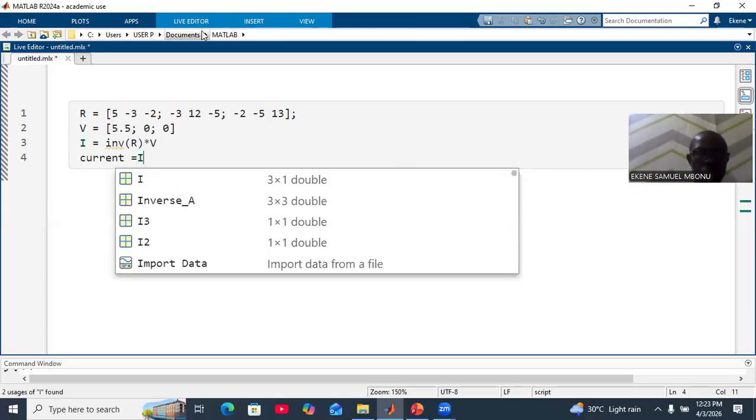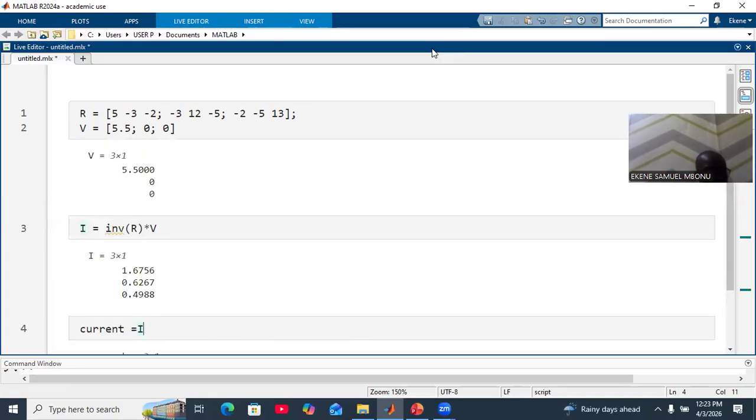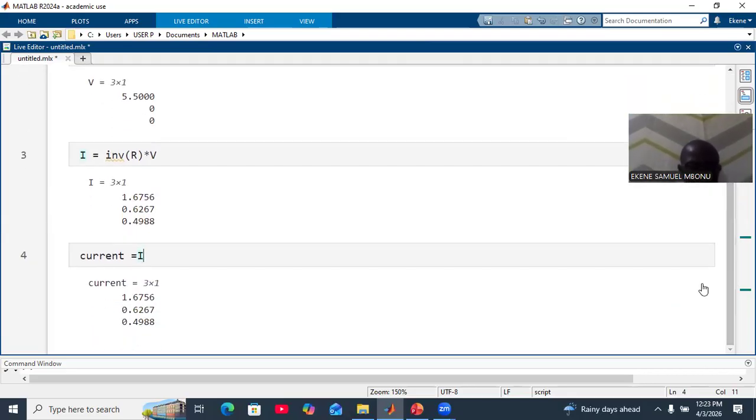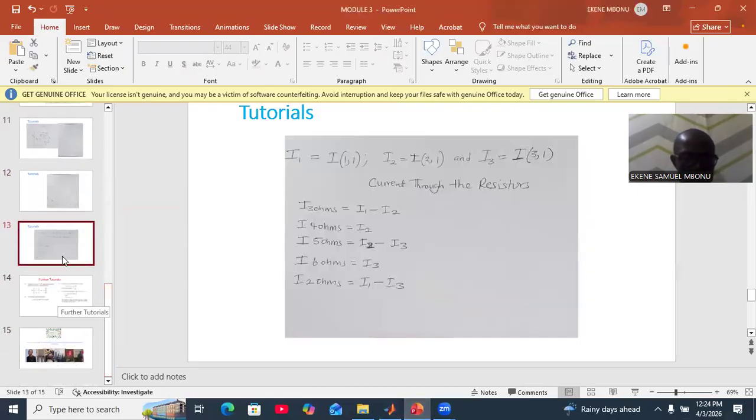First of all, we run it. So I is equal to 1.6756 and 0.6267 and 0.4988. I want you to observe that from that figure, the current passing through, let's go to the first figure.